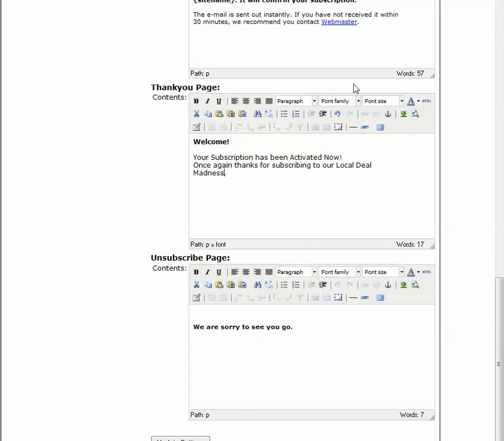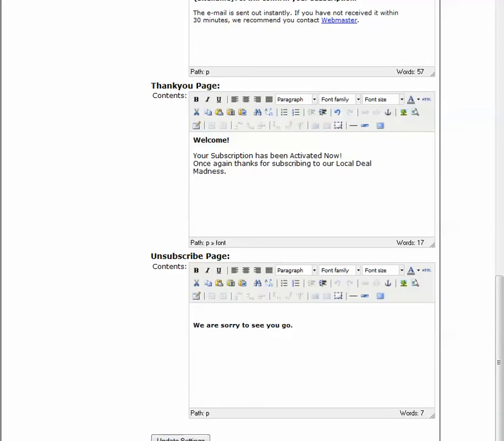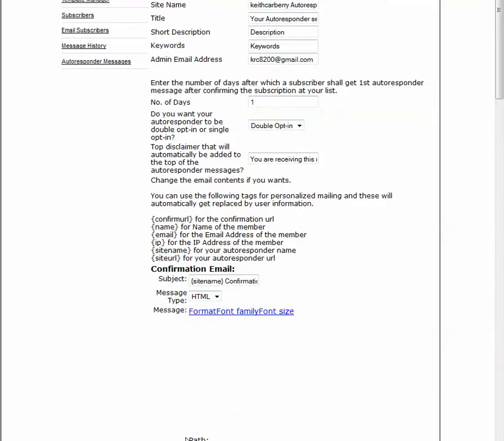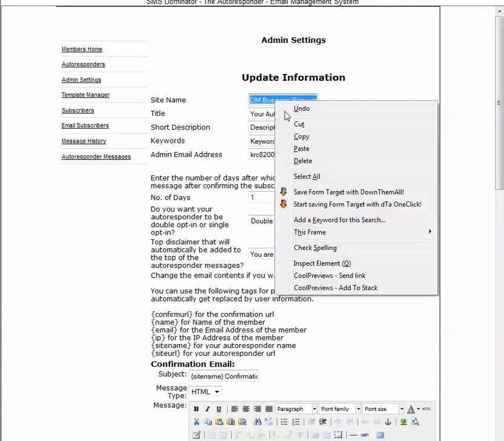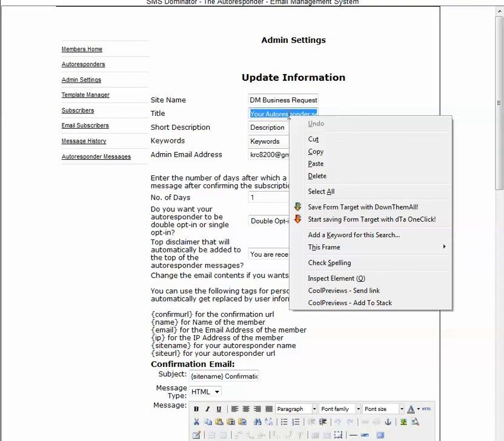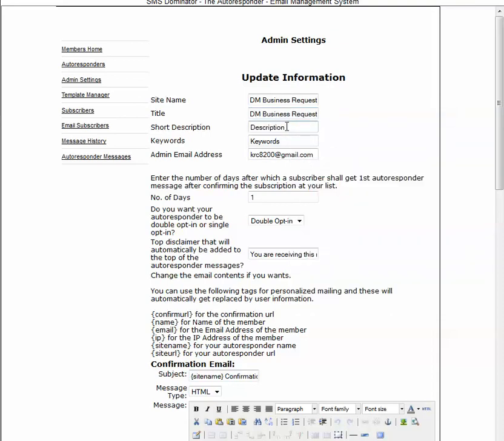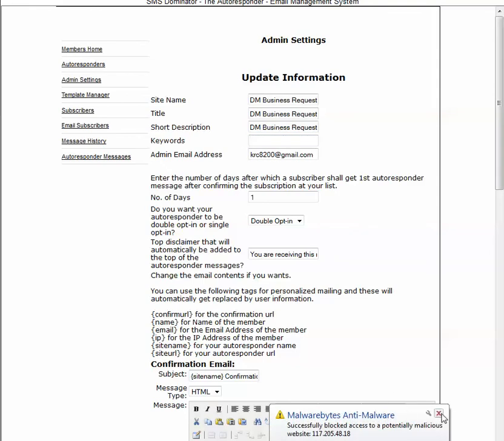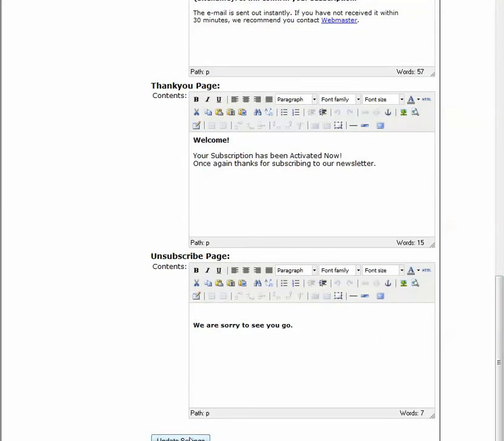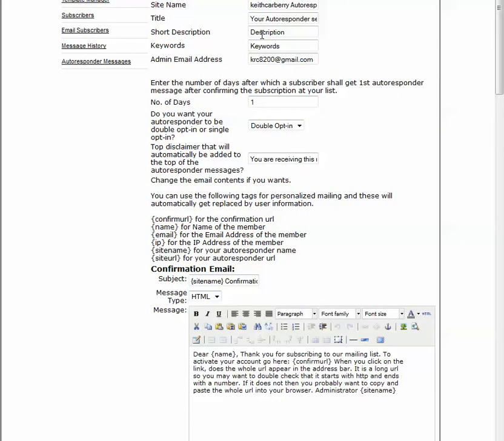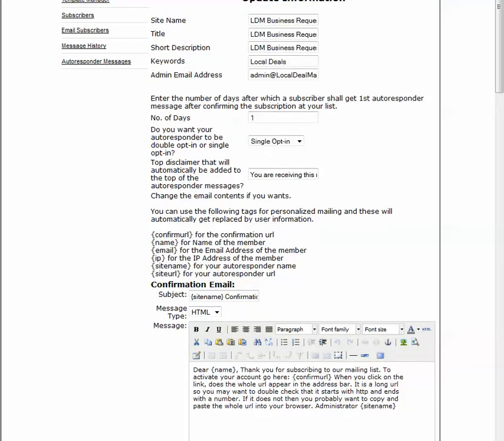Okay. And then I would just go down here. You can't see the button very well, but I would update those settings. So now, oops, as you can see, for some reason that did not save here. So I'm going to go back in here. Local Deal Madness Business Form. And hopefully this time it will save. I'll update the settings. And it didn't save. Let's see what's happening here.